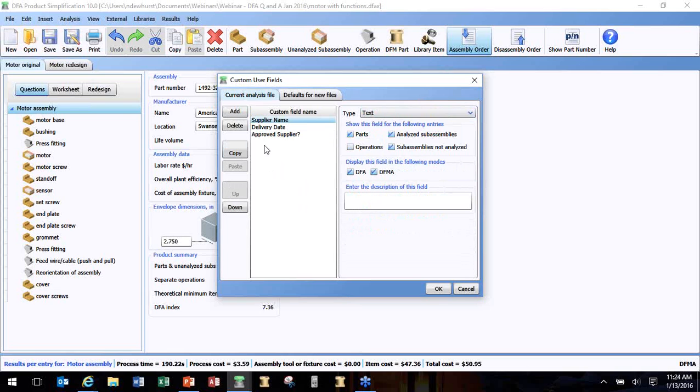Now, if I want, I can copy them from here. So see these two tabs at the top, one says current analysis, one says default for new. So right now, these would only show up in this file. If I copy this supplier name and I go to the default for new and I paste it, now every analysis file that I do will have supplier name as a field in it.